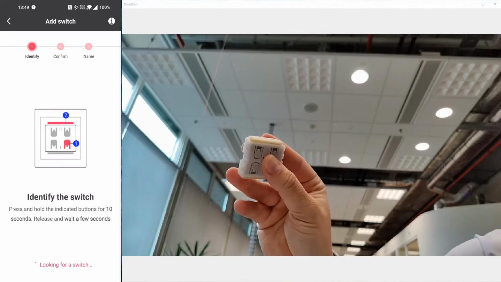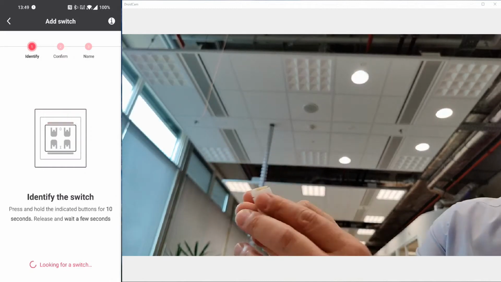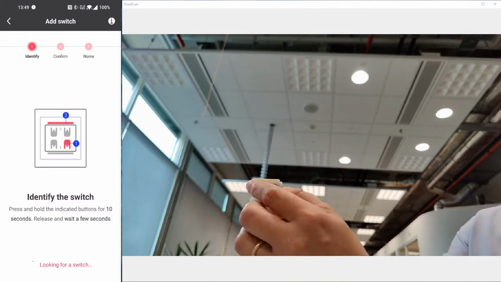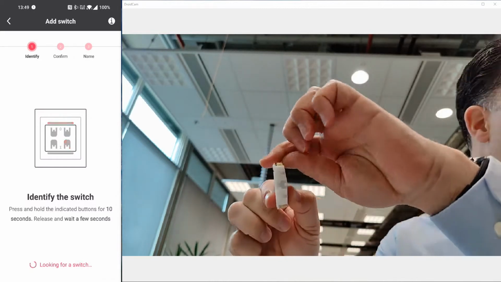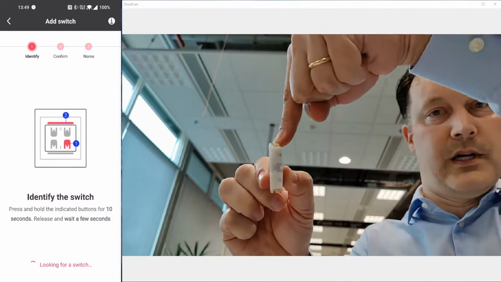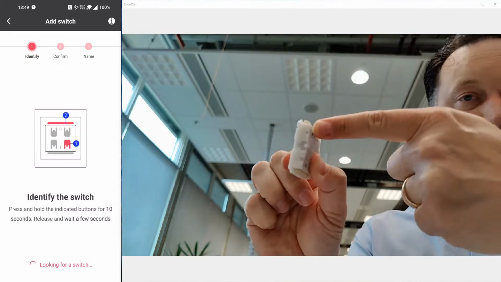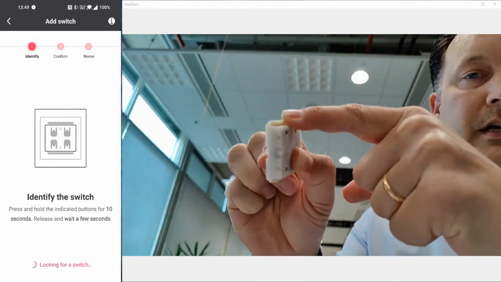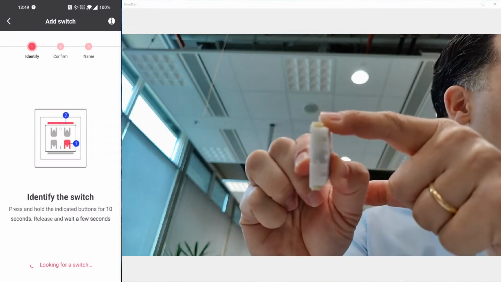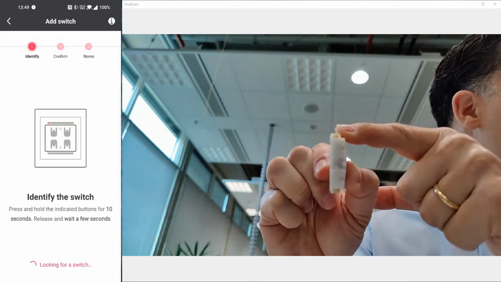Okay, so it tells me to press this button and this button. Many people are pressing this button in this way. It doesn't work when you press the switch in this way. You need to press it like this. So I now press it, you hear a little click. I hold for 10 seconds.